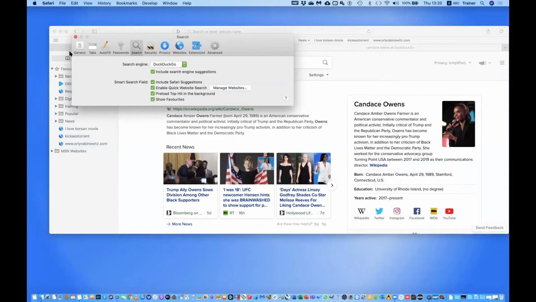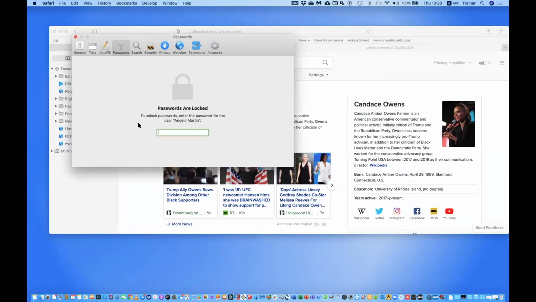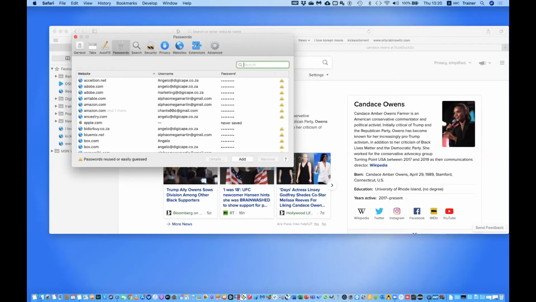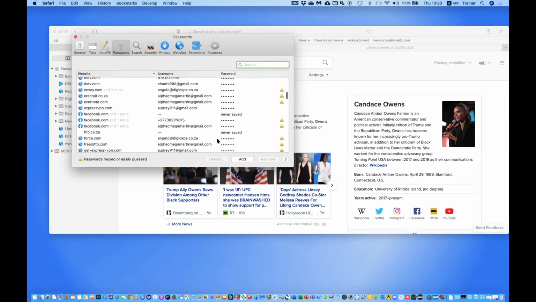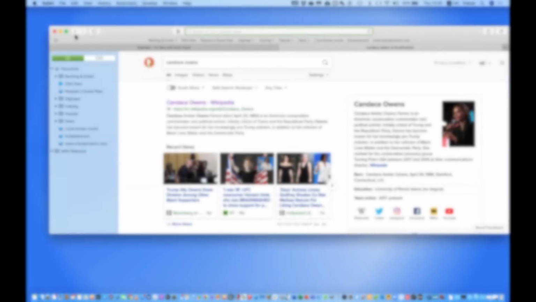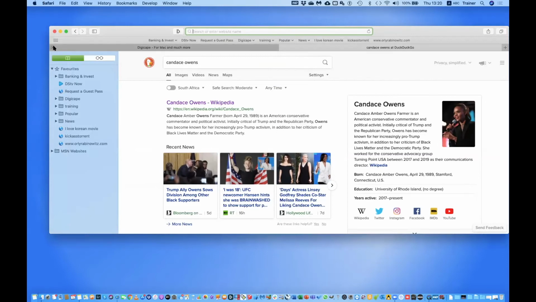You also have access to the passwords that you have entered in the past. You know that the Mac will ask if you want to save this password. If you say yes, it will keep a record of it inside your browser. And now if I want to see those passwords, I can go and just put in my user password, and there it will show me all of my different passwords. I can view those passwords by just clicking on them. So that's basically how you can customize your browser even further.